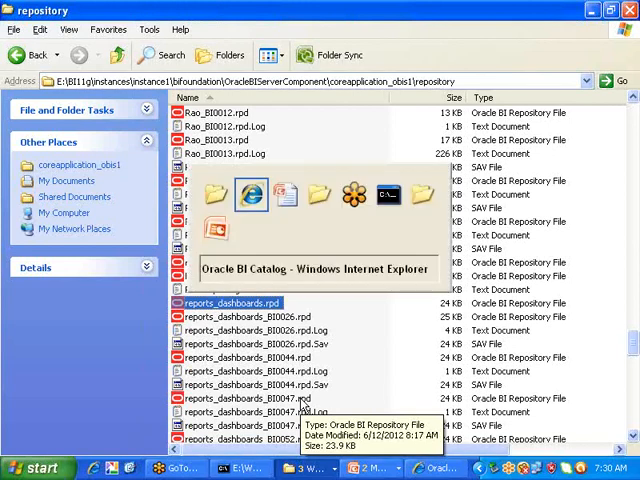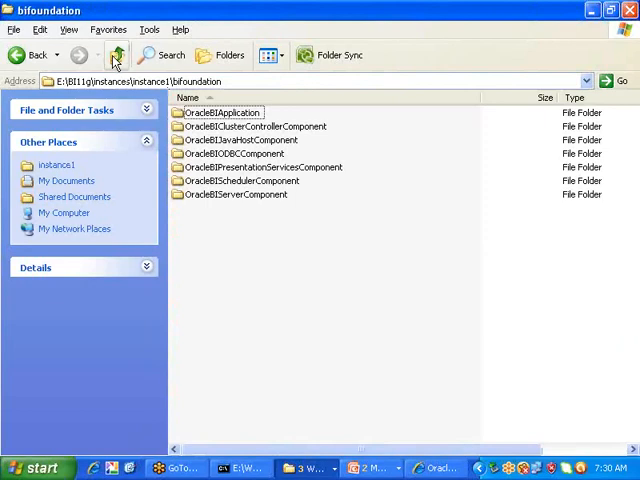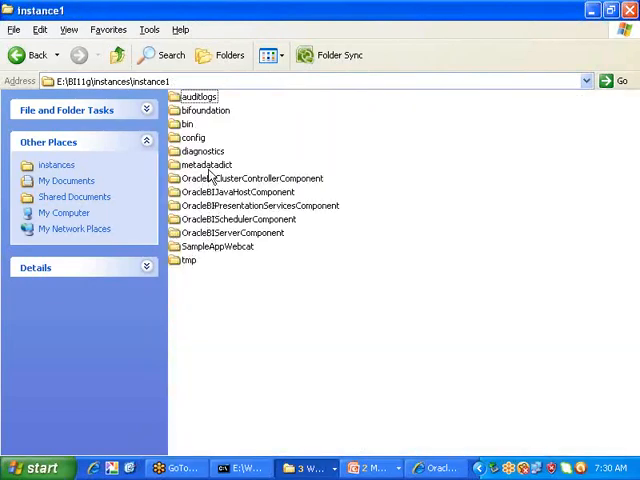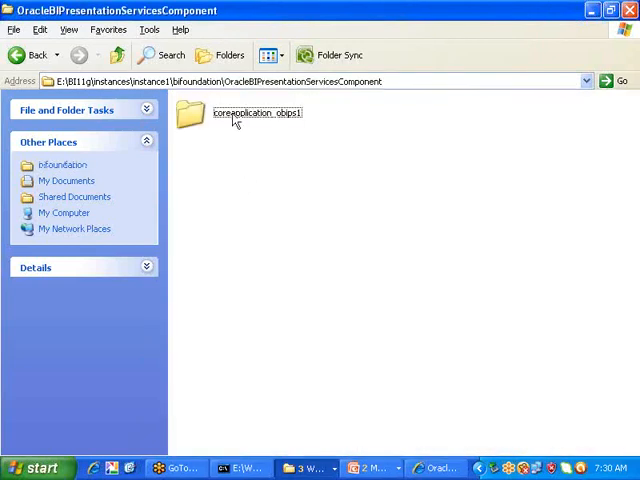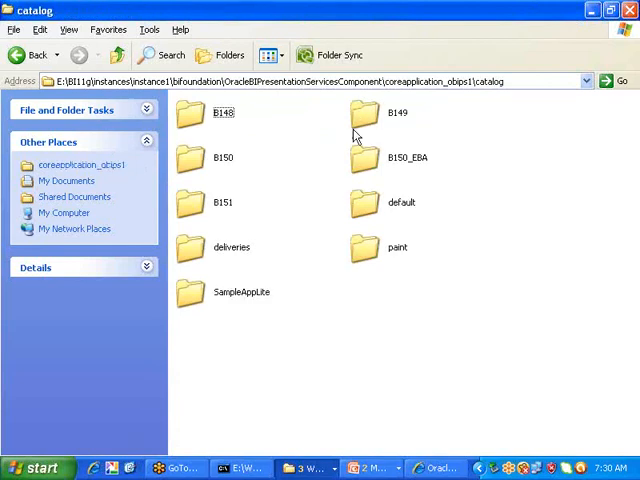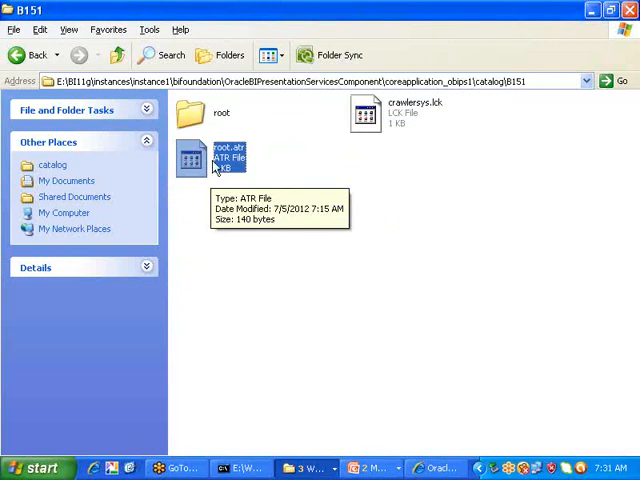Okay, the question is here. By default, it is creating one file that is called .atr, right? Where is it available? I am going to the BA Foundation, next Oracle BA Presentation Service Component, Core Applications, next Catalog. This is what you are asking, right? What is this .atr?